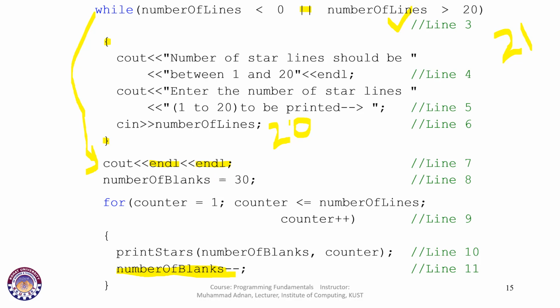The number of lines, remember, has the value of 20. Let me say these are the lines. L represents the number of lines, whereas B represents the number of blanks. So the number of lines is 20, whereas the number of blanks is 30. Counter is initially 1, but it will be incremented every time we execute this for loop. So let me declare a variable saying that counter is 1.